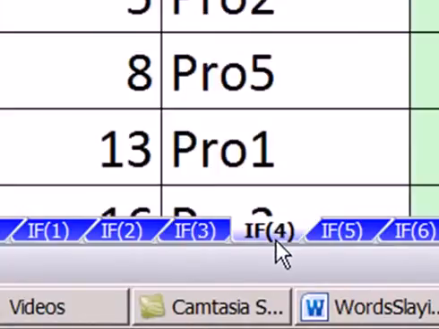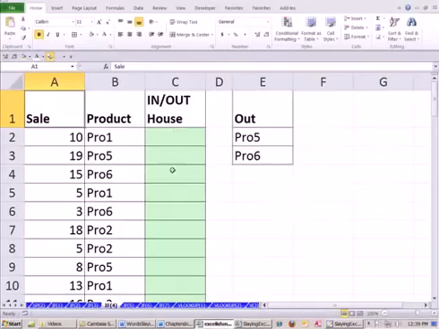All right, let's go look at another great example. Now, we're on the sheet if4. Here we have a list, a sale, and a product. And here is the product 1, product 2, product 6, whatever the names are. And we want to know for this transactional data set, is this an in or out house? Is this product something that comes from our stockyard, or is it from out of our stockyard? Logical test, is this equal to product 5? Is this equal to product 6?